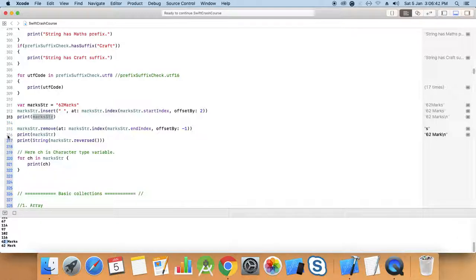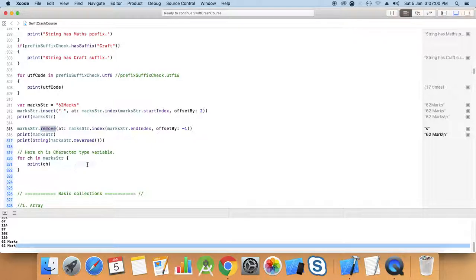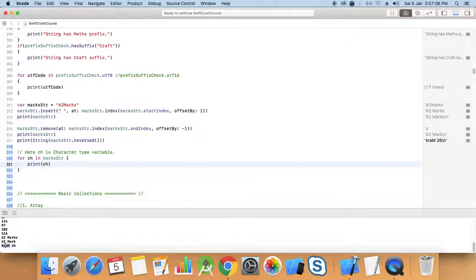And in the same way I can also remove it. So if I print it, it will remove the last character because I have given the offset by -1. So I will remove the last character by passing the endIndex and offset -1. So it has removed the S from my 62 marks. If I want to get the reversed string, then I can also get it like this. So in such a way you can get the reverse of your current string.